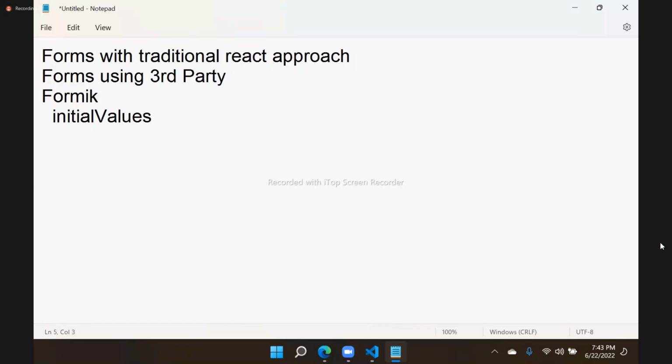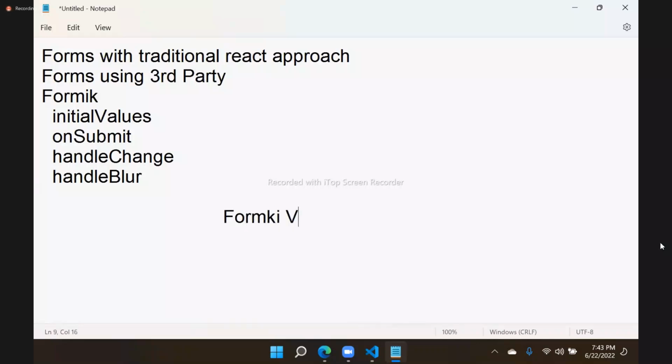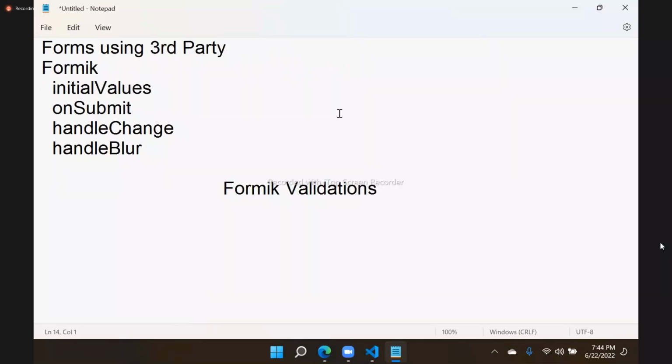It uses onSubmit, right? And it uses handleChange. It uses handleBlur. Like, ready-made options are there. So by using them, we designed a form and simplified it. Now we will see today how Formik handles validations, how we can make the validations also simple.